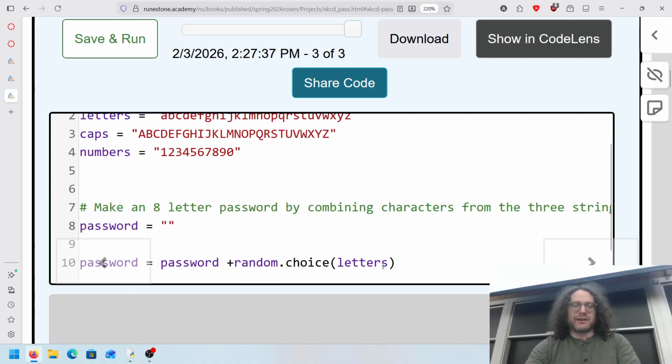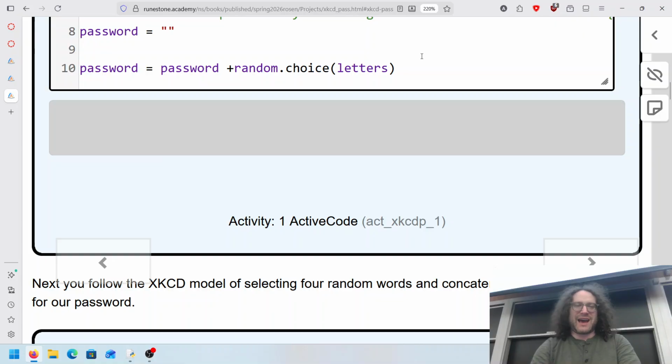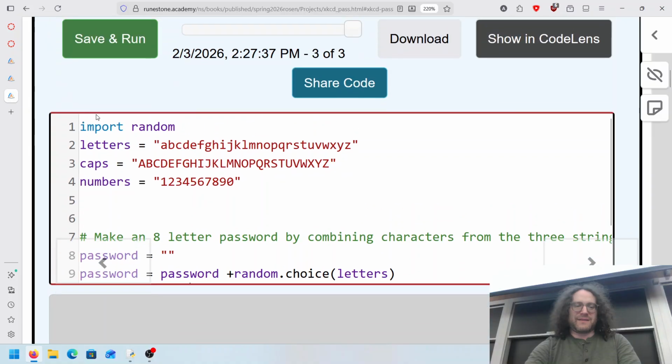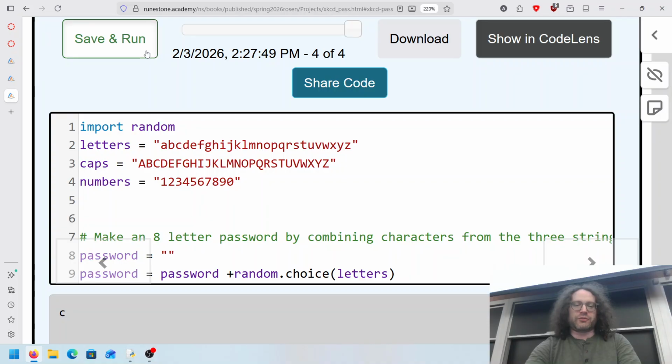And then it's not going to print anything because I forgot to print anything out. So let's go ahead and do that. Print password. Right. So it's just one letter.